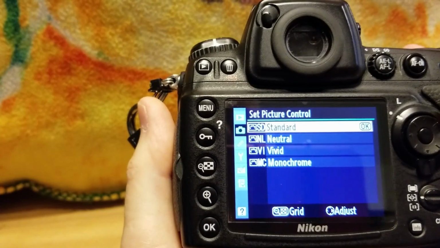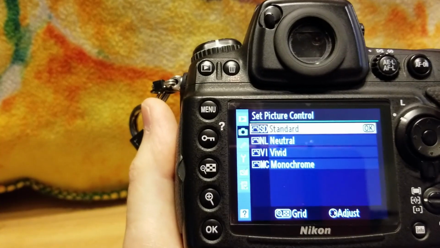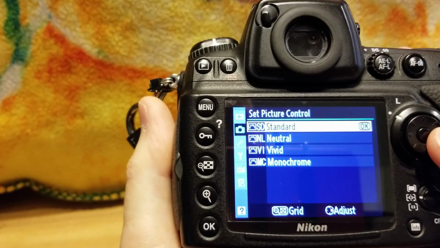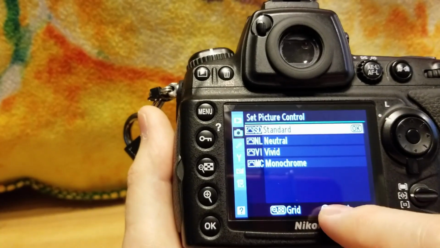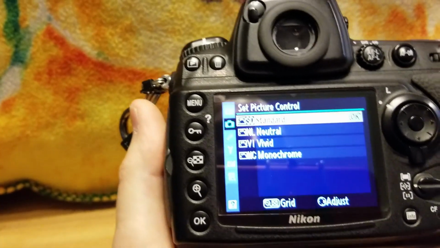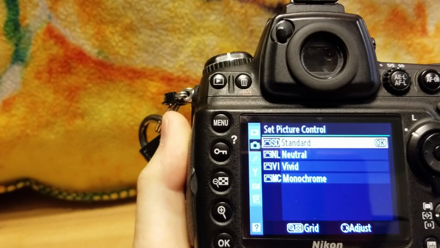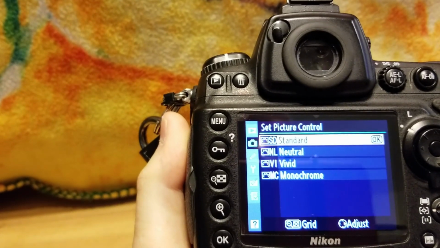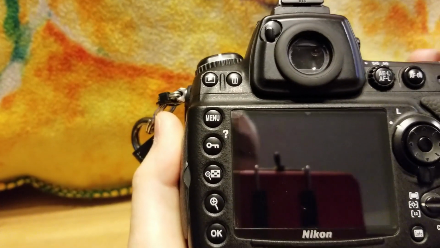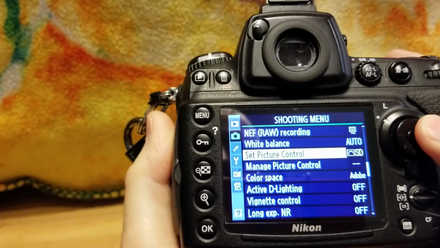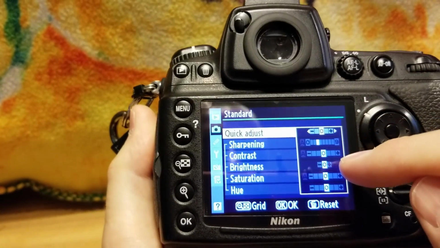Picture control. Now if you're shooting in RAW, these don't matter. But you can actually go into your picture control and set it to standard, neutral, vivid, monochrome, and you can actually edit each of them as well. You click OK and adjust. So say you're shooting JPEG vivid and you really want to sharpen it up, you can adjust the sharpening in there. If you want to shoot standard, leave it kind of like an OK process colors, but you want it to be more sharpened, you can click in here and adjust your sharpening, contrast, brightness, saturation, and hue.